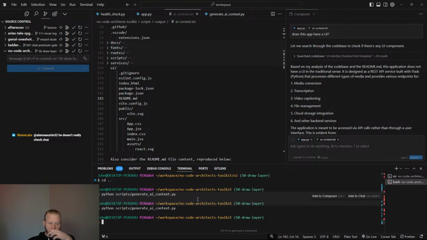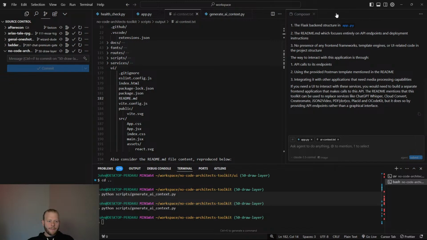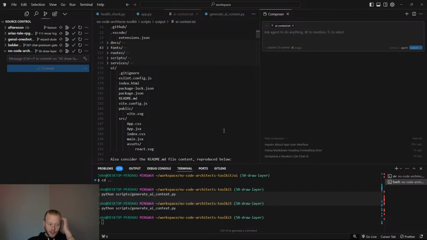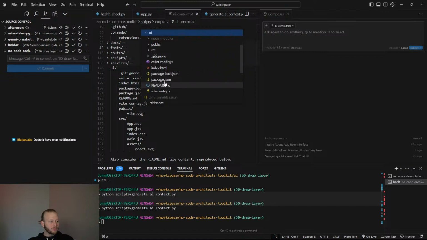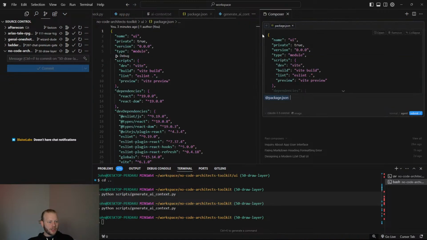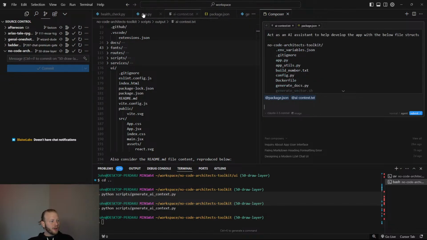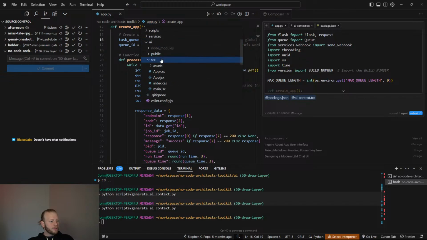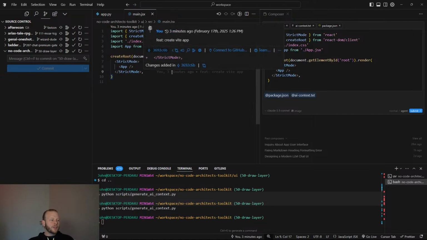Good. So now I will start a new Composer session. Control-Shift-P, new composer. Here's the AI context. And I want it to be aware of my package.json file. And I want it to be aware of my main file. Ooh, okay. We could use TSX.